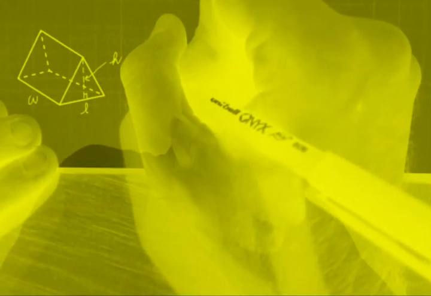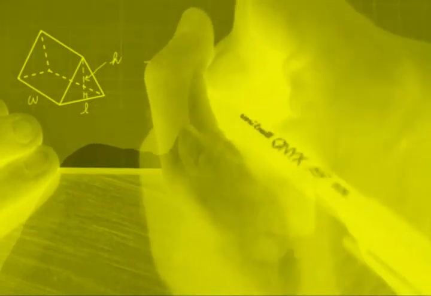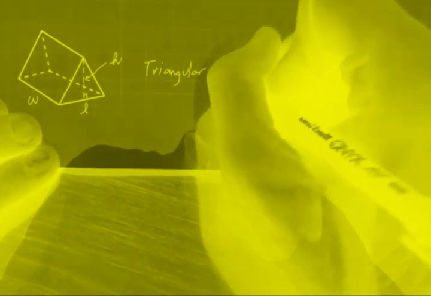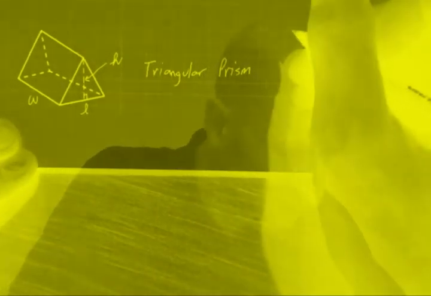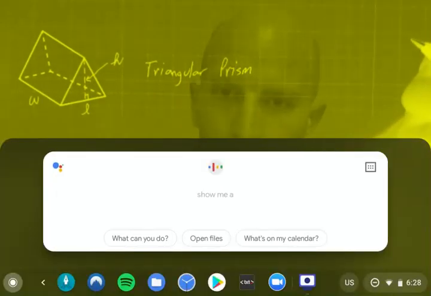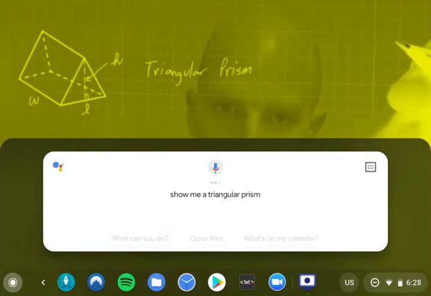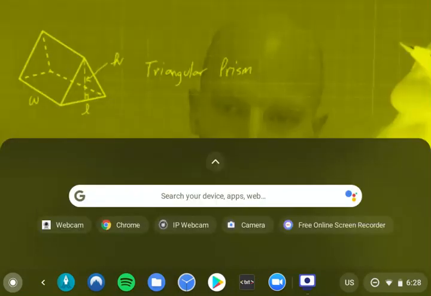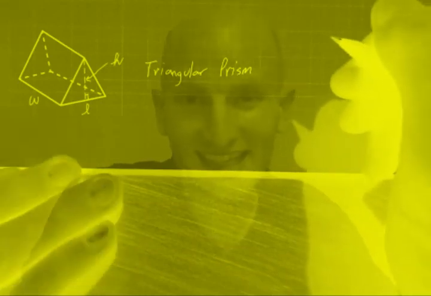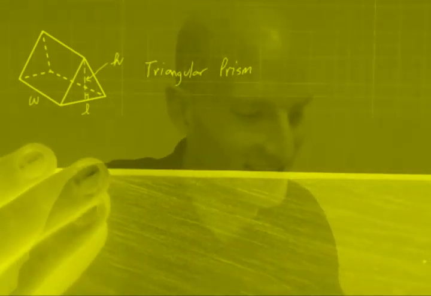So let me write the name of this. Triangular prism. Show me a triangular prism. According to Wikipedia, boom. Just double checking. I wanted to make sure I was not wrong on that.